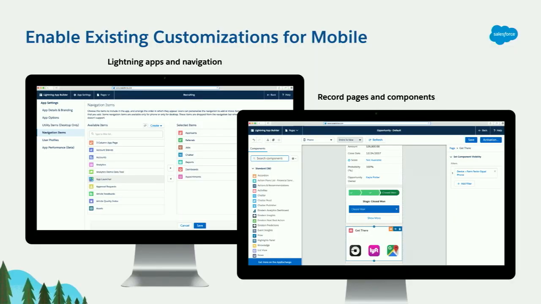You can enable your Lightning apps and navigation, your record pages, and your components. And you can customize all of these for mobile without any code inside the Lightning App Builder. So let's jump to a demo and see what this actually looks like.